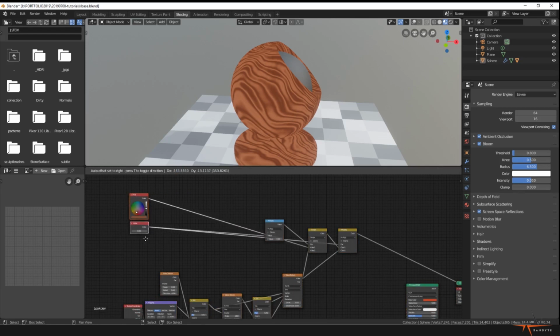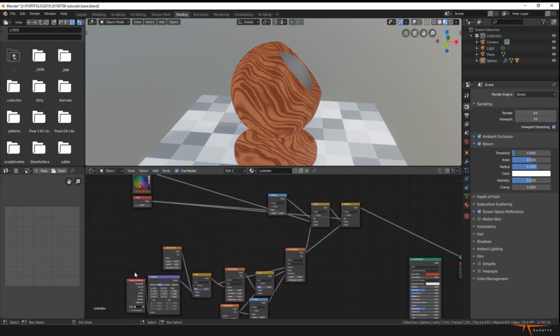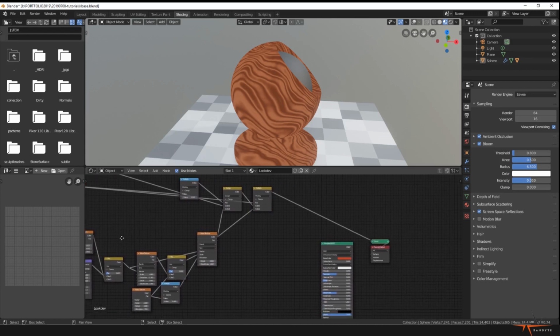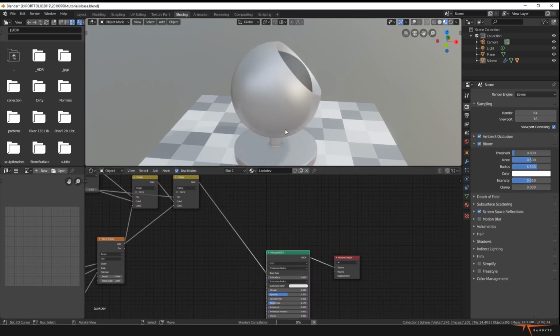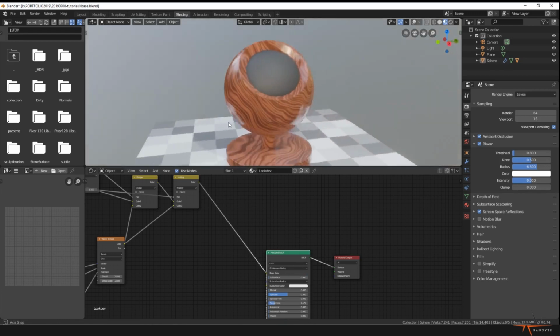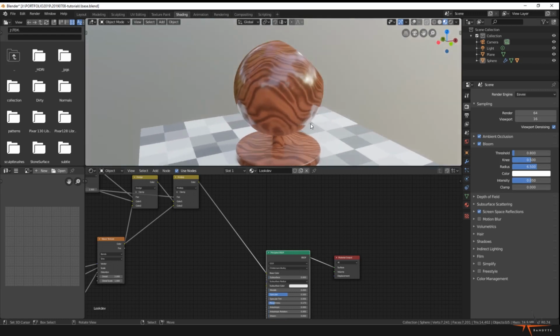So we already have 2 inputs, one that controls the color and one that controls the contrast. So we're going to put these back here because these will not be part of the group we're creating. So this one we can already pop into the base color of our principled BSDF, and we can already preview it. This already kind of looks like wood. It's missing some nice details, don't you think?